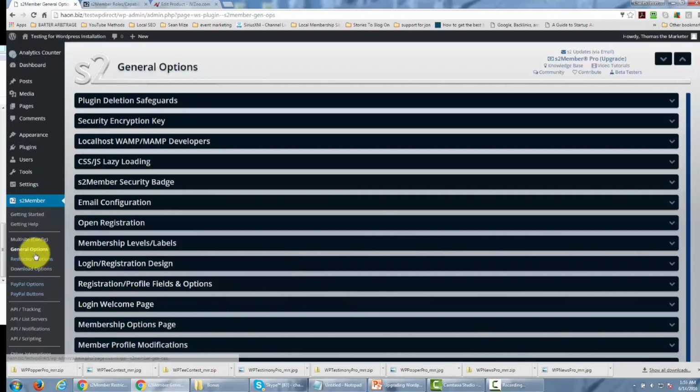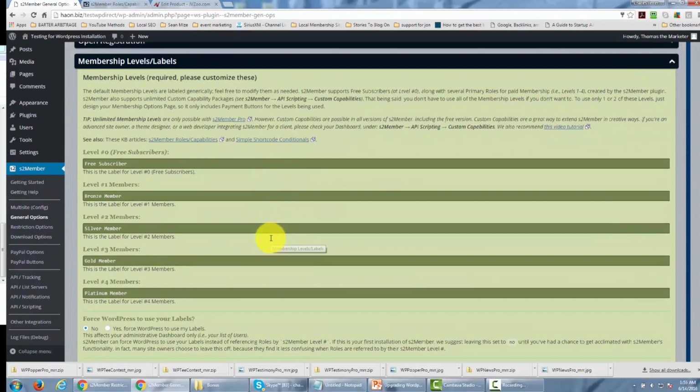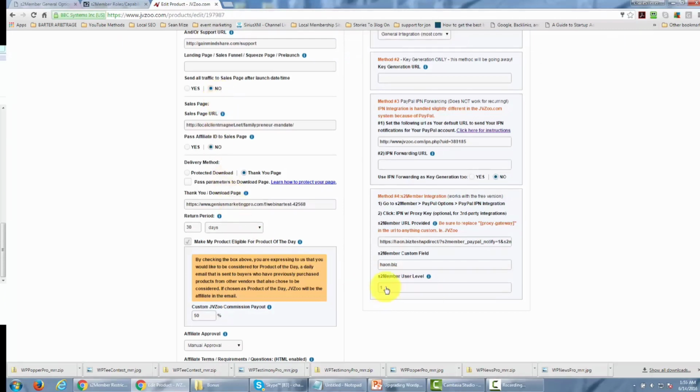If you recall, in the general options area of S2 member, we had a space called membership levels. And you remember that there was level 1, 2, 3, 4. We're going to use the first level, which is level 1. And all we have to do is remember the 1 in this case. So as we go back to JVZoo, we'll just put the number 1 in here.